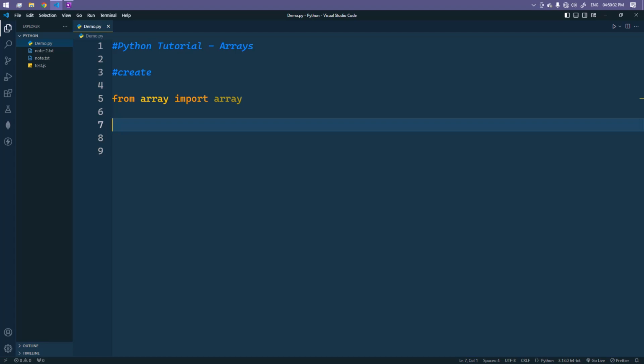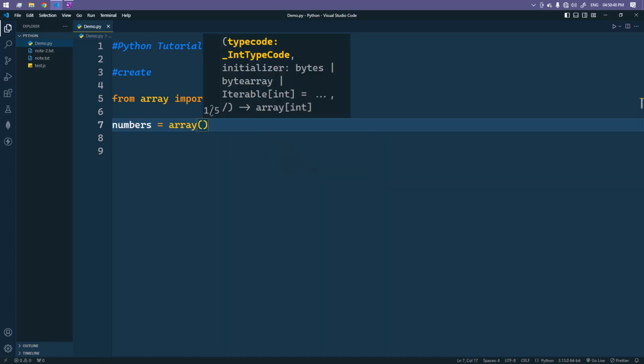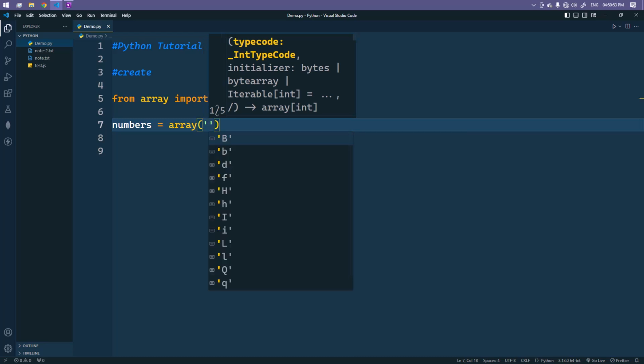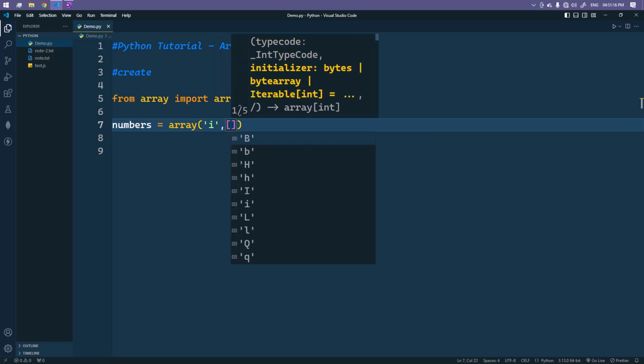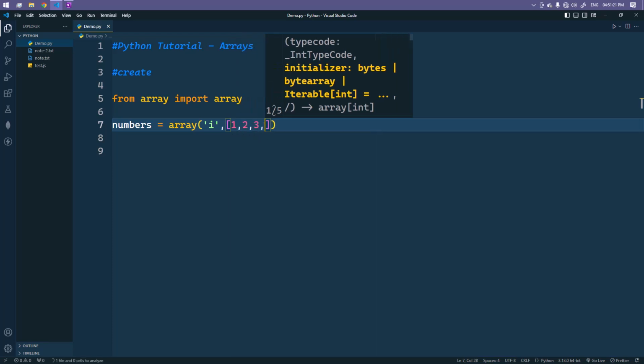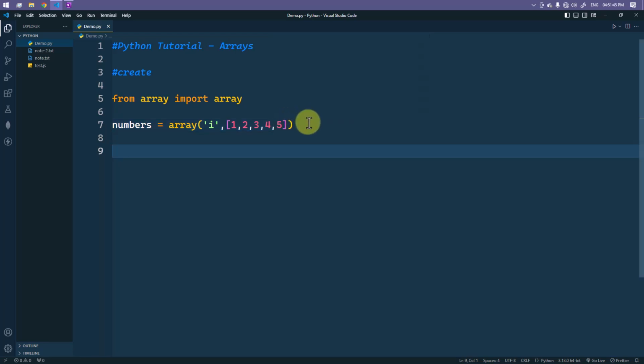First of all, to create an array, suppose we are creating an array of numbers. We have to specify the type of data that we want to store in our array. Here we can use different type codes, like I for integer and F for float, and so on. For now let's create an integer array, and as a second argument we define the array. Inside the array we can have multiple data elements. So here we have created an array containing integer values.